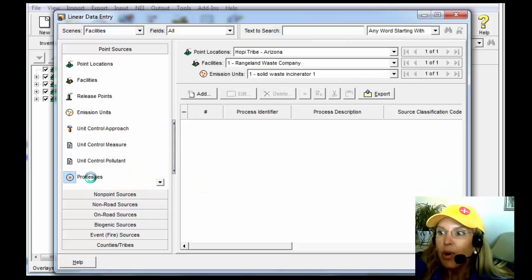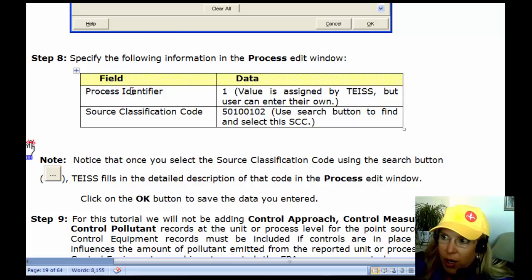And finally, process. Okay, what is going on at this facility being emitted from this release point at this emission unit? What is the process? So I go back into my TEISS Case Project, the tutorial document, and I see there's a process identifier. Might as well leave it at 1. The source classification code is 501-00102. What does that mean? Let's take a look at that in TEISS.